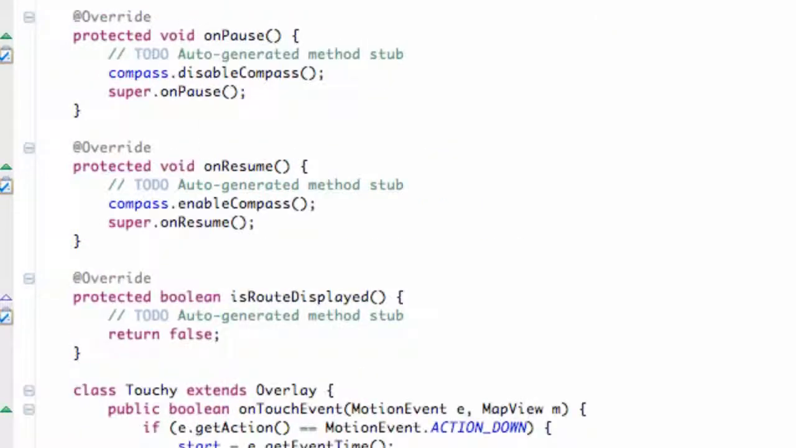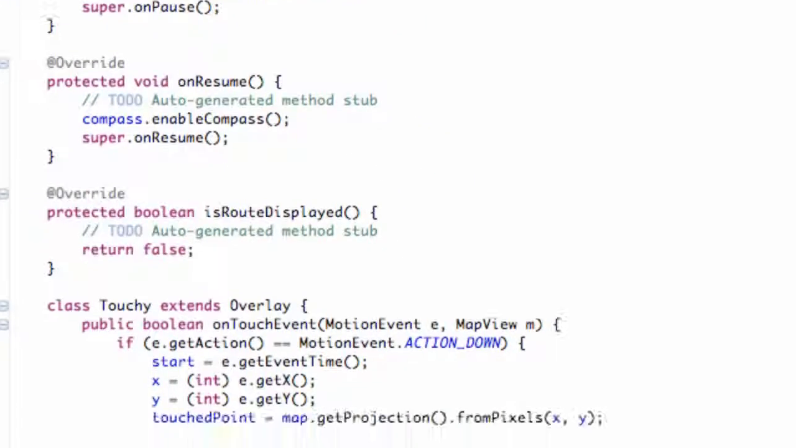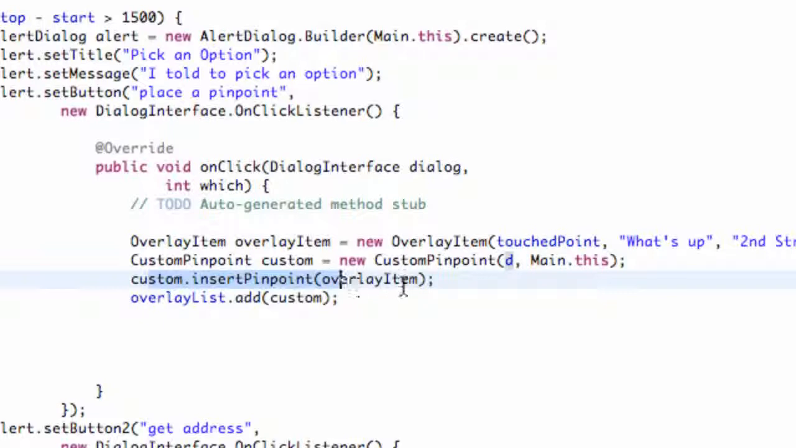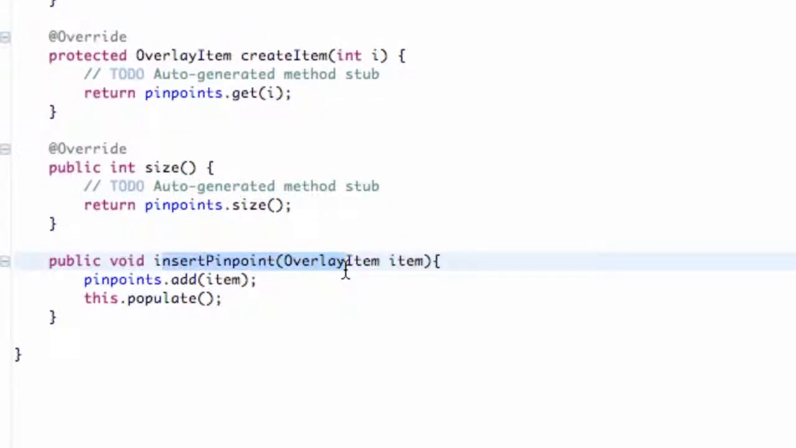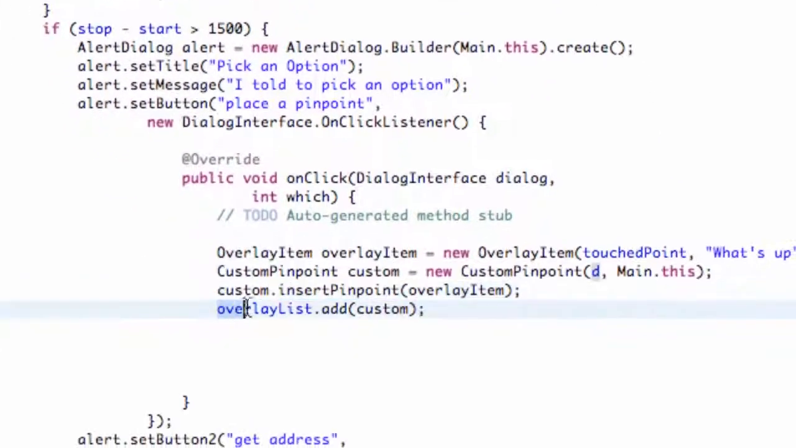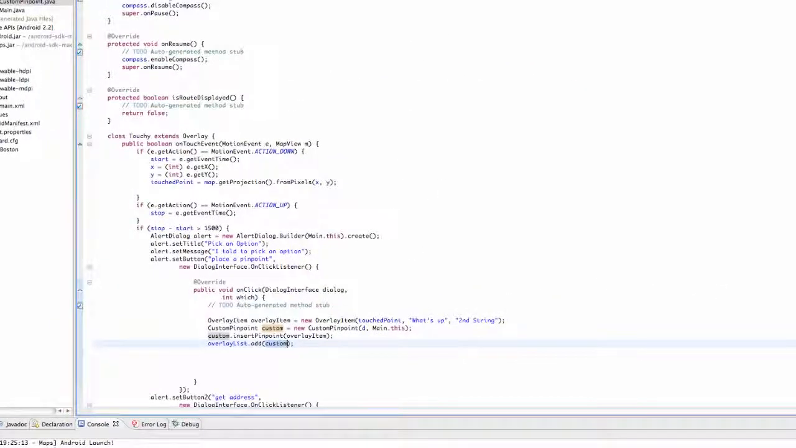And then we're going to go back to this class where we refer to that, and we use the insert pinpoint, where we insert a pinpoint, which just adds that overlay item that's being passed in to our pinpoint array list. And then all we do is use our overlay list from the top of this activity that grabs all of our overlays, and we add this new one called custom that we just set up. So let's run our application, make sure it works, and show you guys what it does.